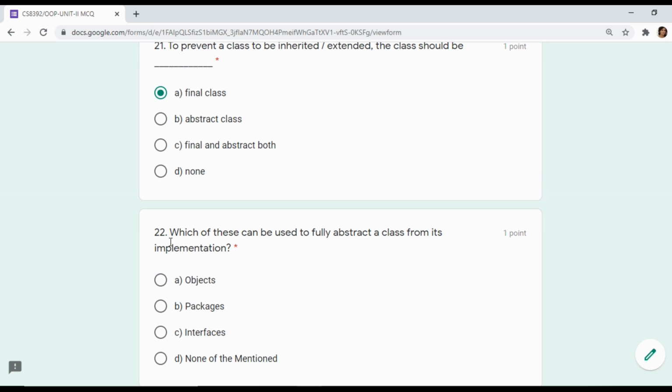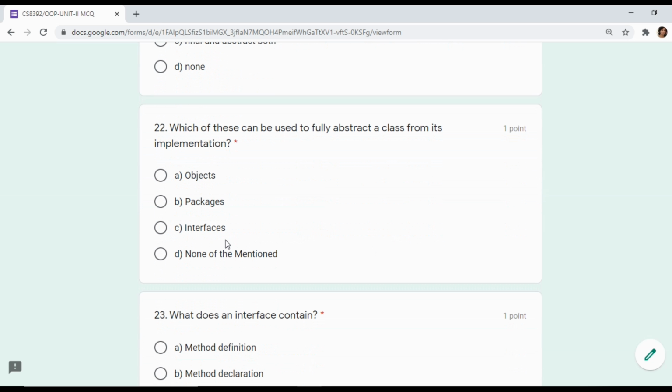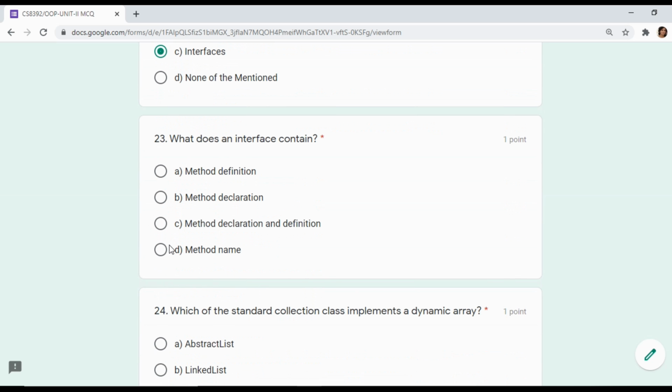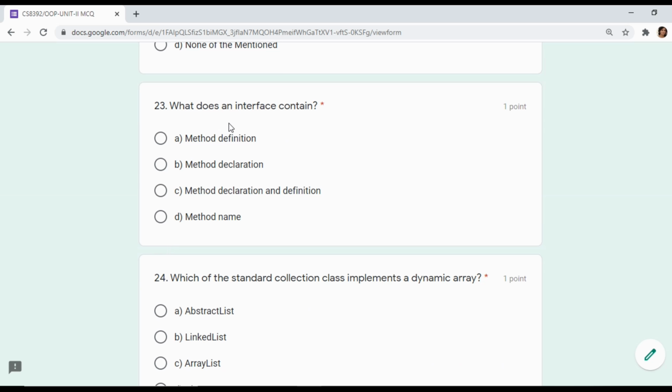Next question is, which of these can be used to fully abstract a class from its implementation? Since interface has only abstract methods, it's used to fully abstract a class. So the correct answer is option C, interfaces. Next question is, what does an interface contain? Interface contains only method declarations. So the correct answer is option B.